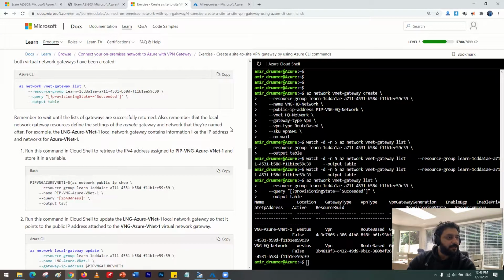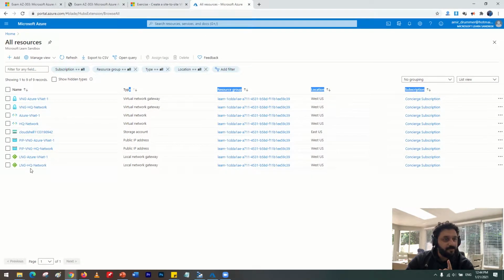Also remember that the local network gateway resources define the settings of the remote gateway and network that they're named after. For example, LNG Azure VNet 1, a local network gateway, contains information like the IP address and networks for Azure VNet 1. Okay. Run the command in the Cloud Shell to retrieve the IP address assigned to this. A hint, we're talking about PIP VNG Azure VNet 1 IP address. PIP VNet 1, this guy.